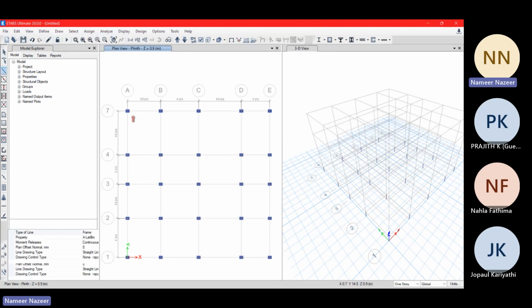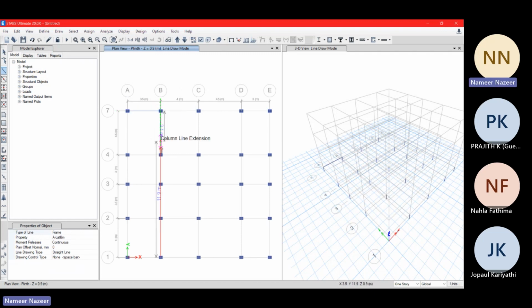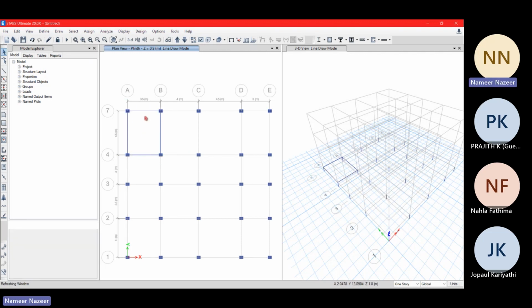If I'm selecting the draw beam option, I need to draw the beams like this. I need to provide it like this. This is the draw beams option. Now, I'm just selecting it and deleting. I'll show you the quick draw beams option. I'm just selecting and deleting these beams.